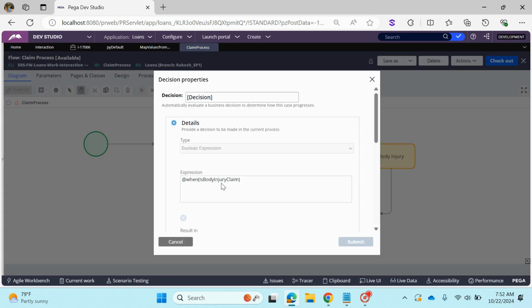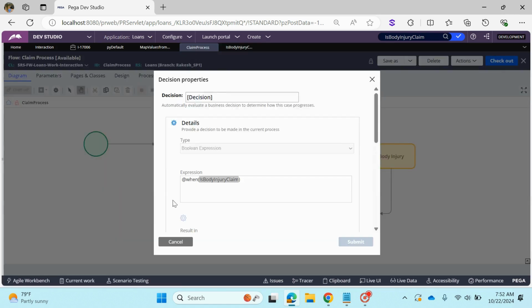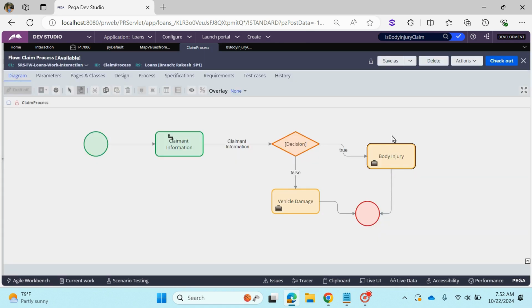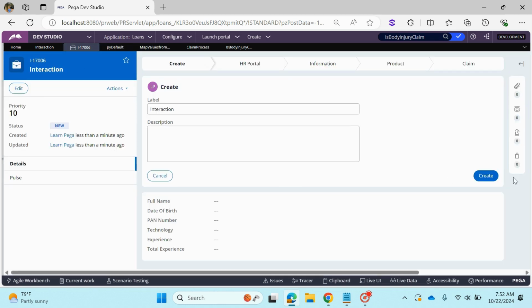Based on the selection, I'm providing a when condition in the decision shape. This when condition is about body injury. Here I'm checking whether the claim type is body injury or not. If it is body injury, I'm mapping the case to the body injury child case. If it is not, I'm sending it to vehicle damage. We can do multiple conditions here. This is the way we have configured everything.